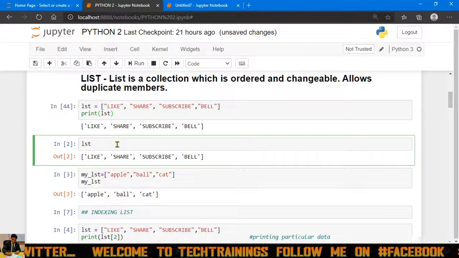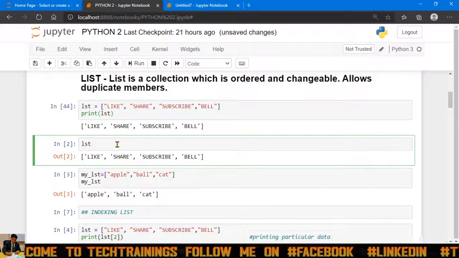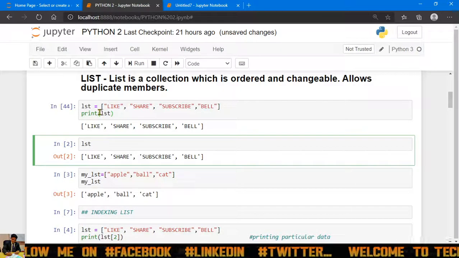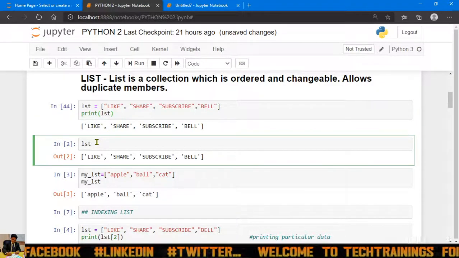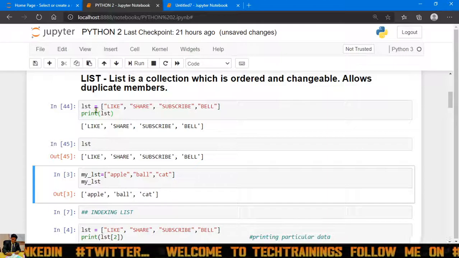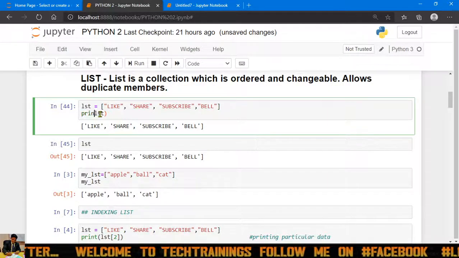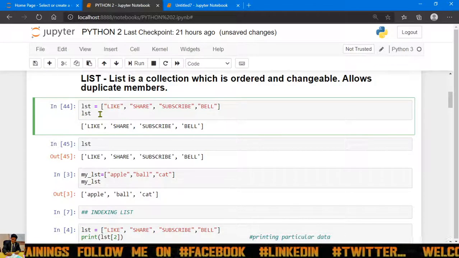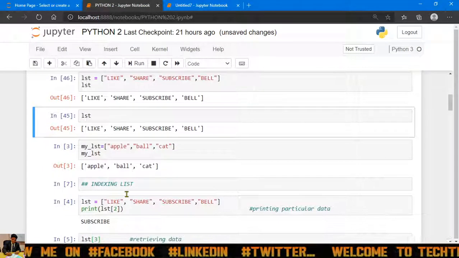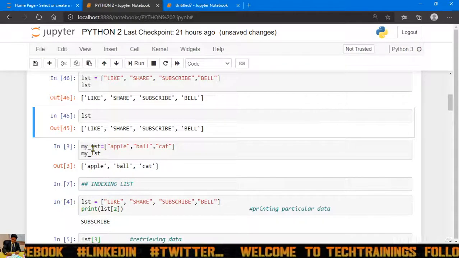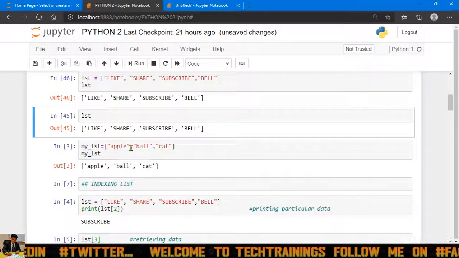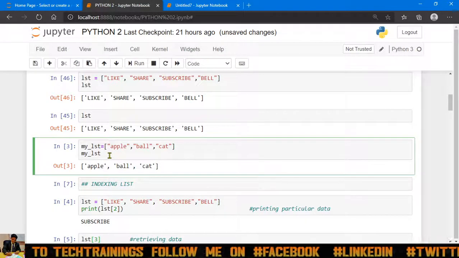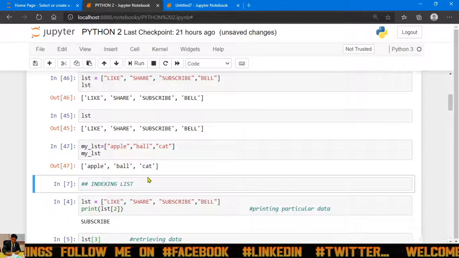Now suppose I want to print the list normally. It is the same as what I have given over here, but I have just removed print, so you can directly execute the command. No need of writing print over here, you can just remove this. It is the same, guys. Then I have created another list, my_lst equals apple, ball, and cat. If I execute this list, it will give me the output apple, ball, and cat.